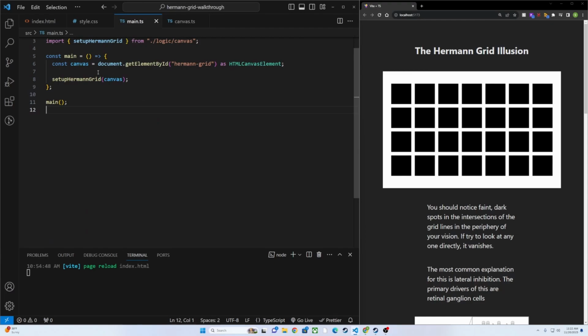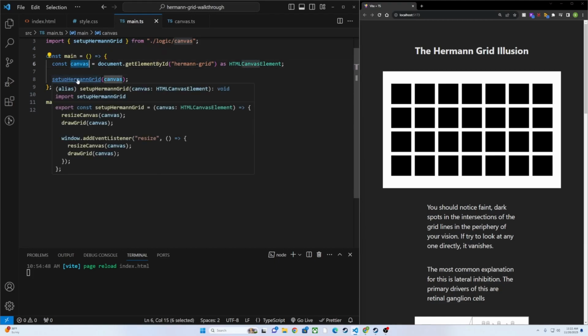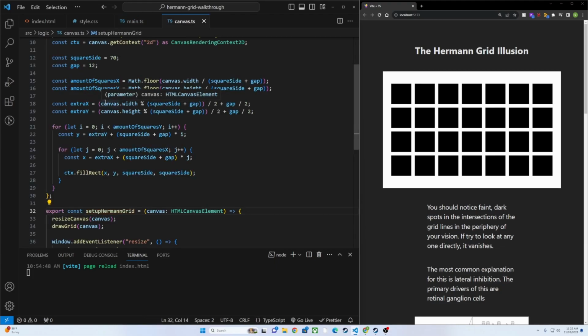And as a refresher, if you watched the last video, and just as a quick walkthrough if you didn't, what we're doing is that we have a canvas here, and we're going to set up the Hermann Grid. And so what we're going to do is just loop through and do some math, and draw some simple squares on this canvas in rows and columns to make this grid.